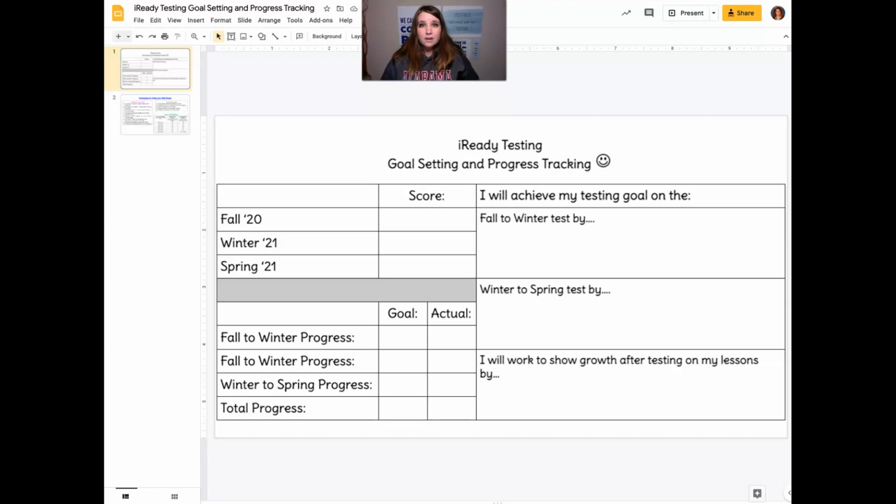So every year you take 3 different iReady tests, and these tests help you to see your progress in either math or reading. And so today I'm going to show you how to do some goal setting in the area of math so that you can hopefully be on the right track to show some growth and to make some gains in the area of math.